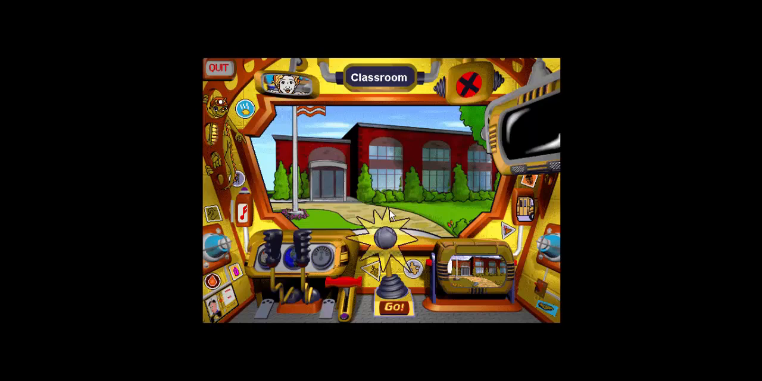Click on the gear shift to find out where this bus can take us. Then, click on the go button to get there.